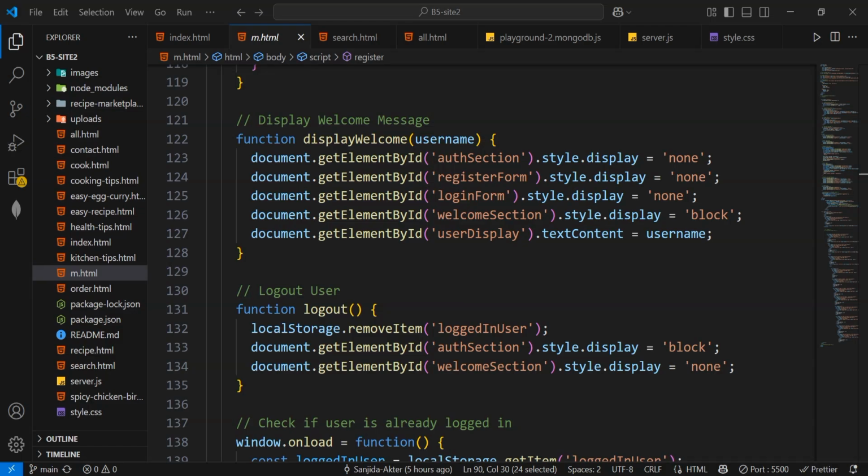Authenticates the user by checking their credentials against the stored users in local storage. Display a welcome message to the logged in user and hide the authentication form. Hides the authentication section and forms. Display the welcome section. Set the text content of the user display element to the logged in username. Log out the user by removing their session data from local storage. Removes the loggedInUser item from local storage. Shows the authentication section and hides the welcome section.